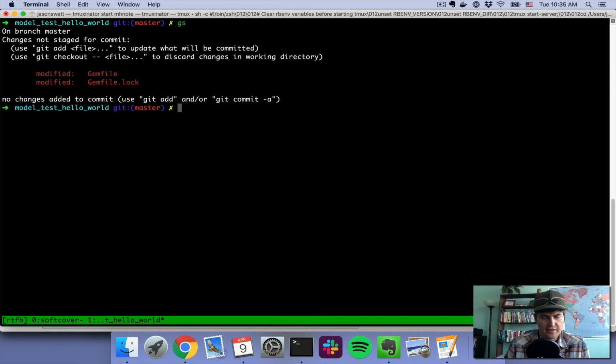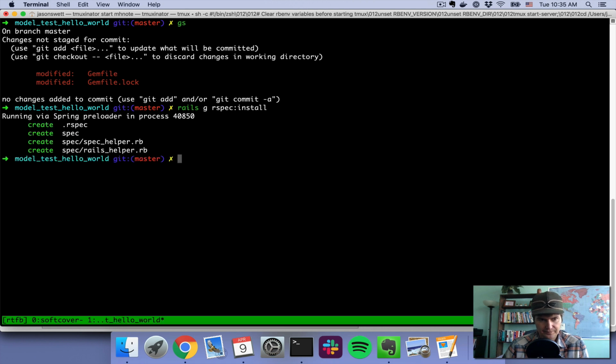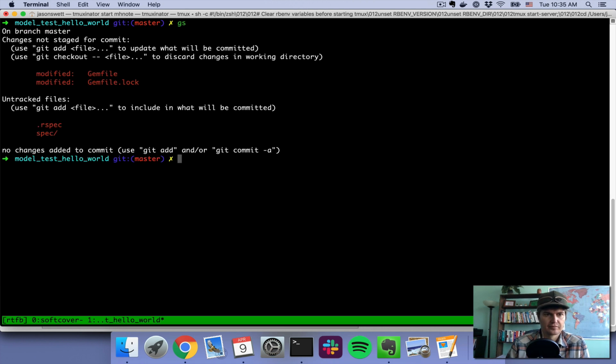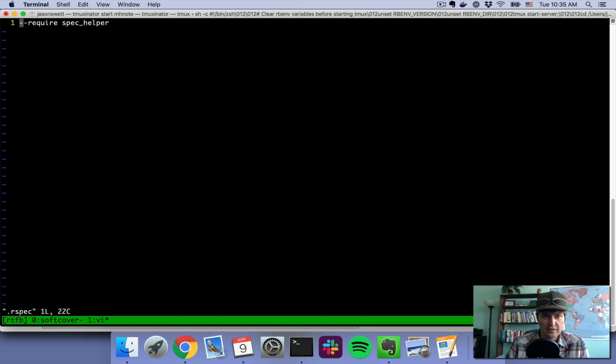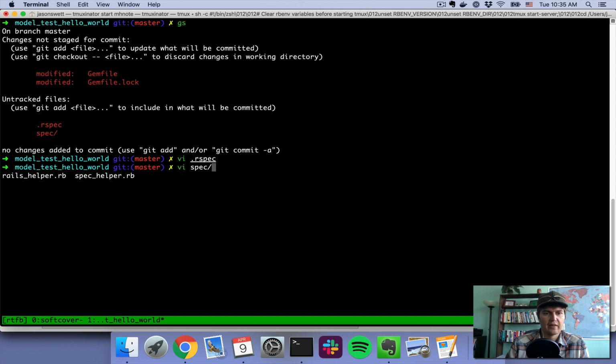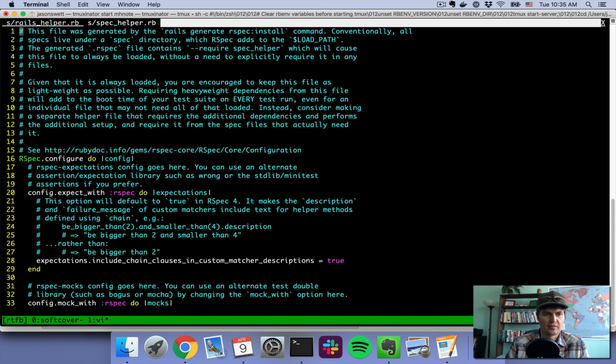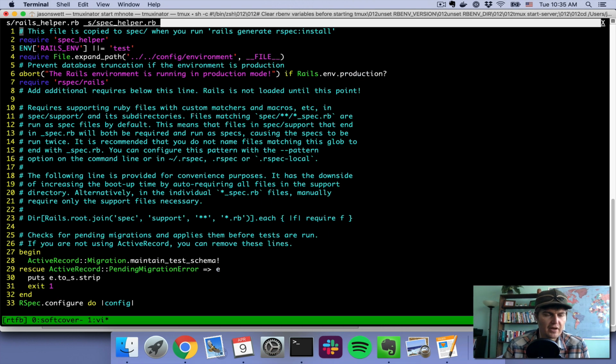So right now, all that's different is our gem file and gemfile.lock. After I run this RSpec install command, here's what we have. We have this new .rspec file, which is like a config type thing. Requires spec helper, okay. And then inside of spec, we have these 2 files, Rails helper and spec helper. So between these 2, like I mentioned in the last video, Rails helper is the one I find myself working with much more than spec helper.